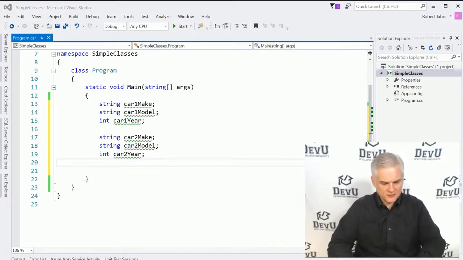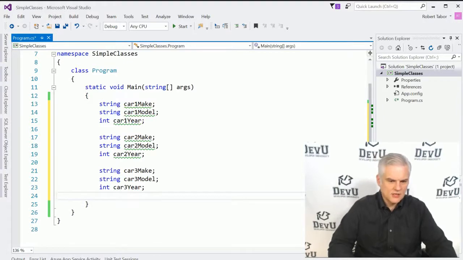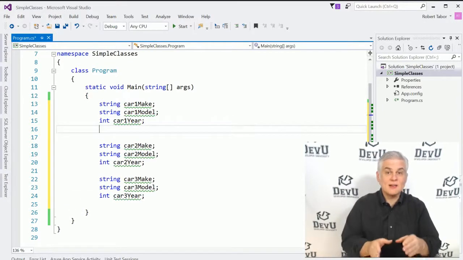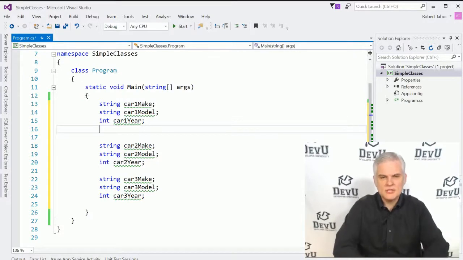What if I need a third one? Well, I think you see where I'm going with this. Things are going to get out of hand pretty quickly here. Then what if I decide one day that the value of the car is not only based on the make, model, and the year, but we also need to keep track of the color of the car as well.